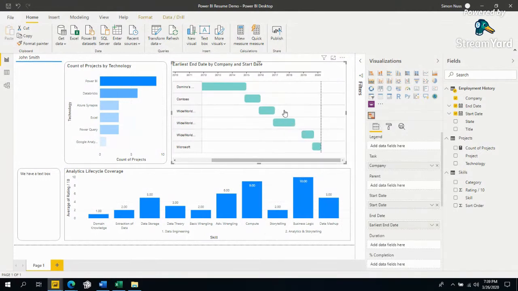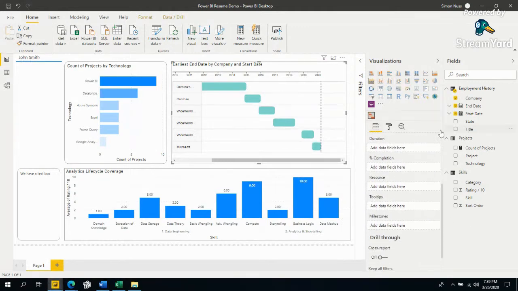There is one thing that I like to do though, and that's to show the title to the right here. And I think I did that by, so technically a resource. So title is a resource. There we go.